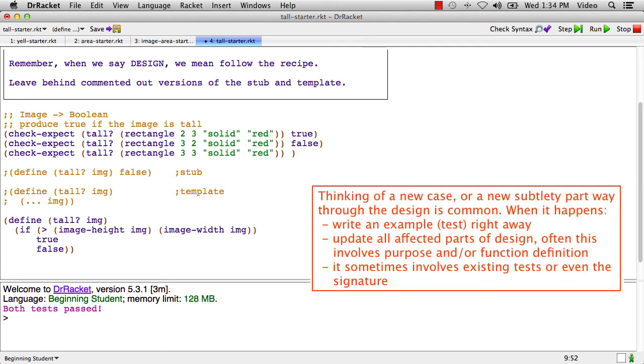It's perfectly fine for that to happen, but when it happens, when you say to yourself, wait a minute, what if the width and height are the same? You need to immediately do a couple things. First, write an example for it. Then decide what the behavior is. And I'm going to decide in this case that if your width and height are the same, you're not tall. So write the example, write the expected result, fix the purpose.